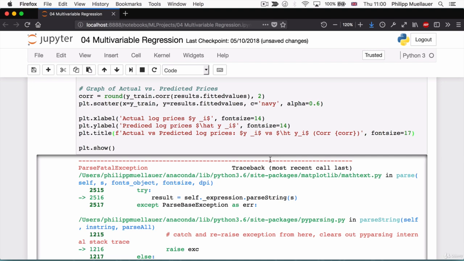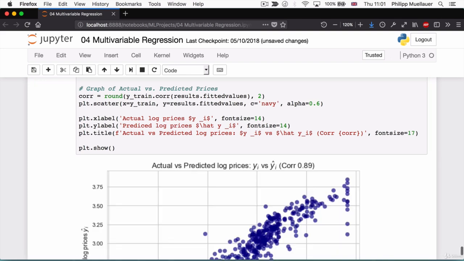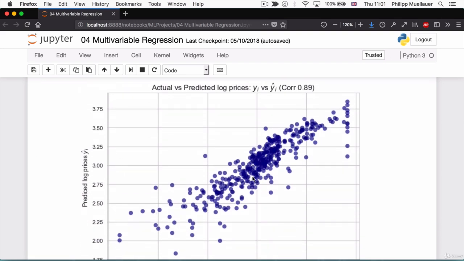Fatal exception. What was the problem? A typo in the LaTeX tag. It should read /hat. There we go. So I think this chart is already starting to look pretty good.